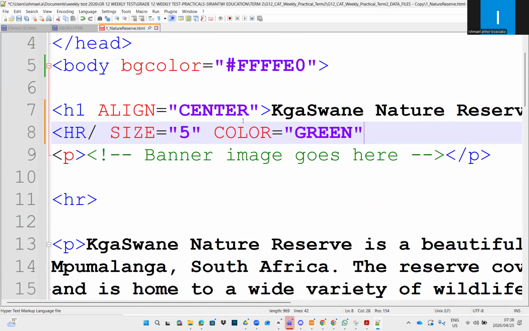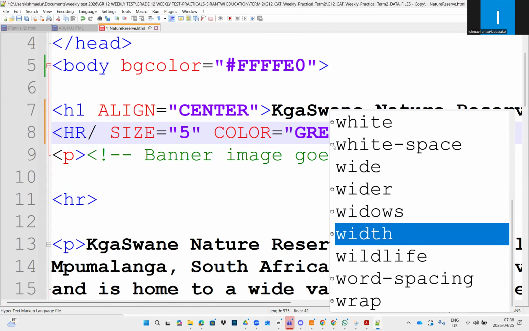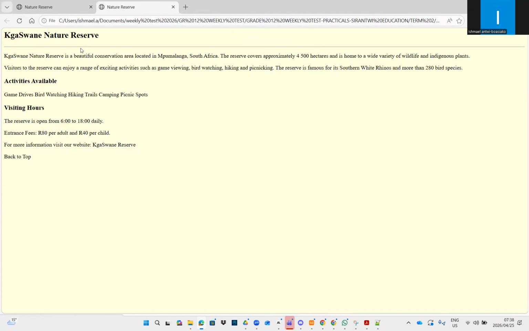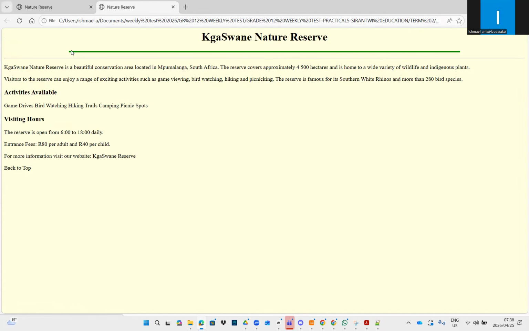So remember the way we spell the color: C-O-L-O-R, not O-U-R. We can also have an attribute, which is the width of the line. Let's say the width is going to be 75%, meaning it's going to cover 75% of the page. And then we click on save. Now let's go and see our horizontal line. So this is our horizontal line, and also our heading is centered, which is heading 1.